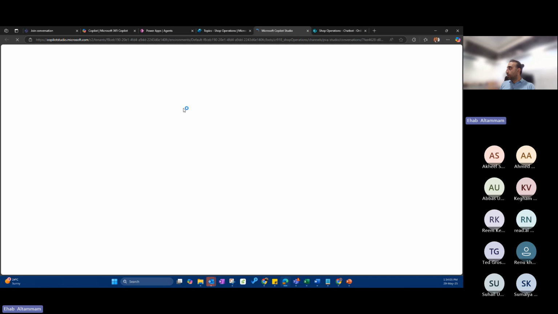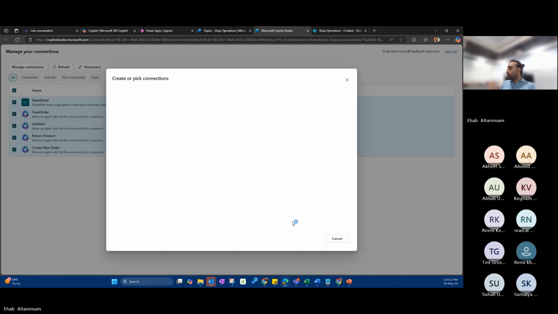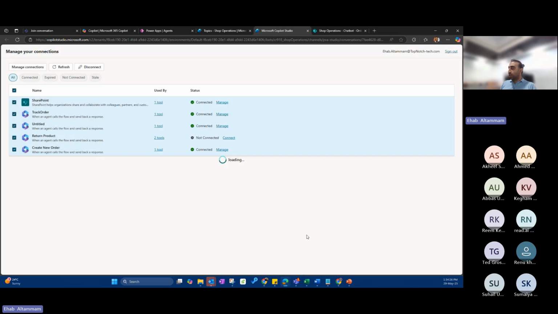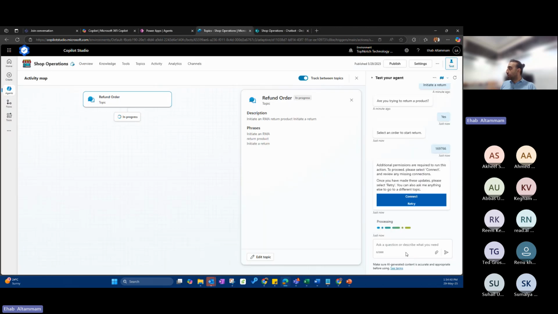Sometimes if you get this, you just need to authorize. This is the first time after you publish it. If you did not authorize the connection, you have to do it, but it's only once. And that's because we are using user authentication, not author authentication. You can do it as author authentication, but that's risky because all the connections will be using the connection of the author of the agent. Okay, so back to the return.